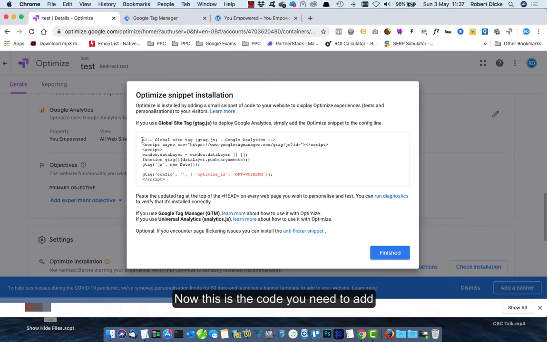This is the code you need to add to your website in order for Google Optimize to work. You need to add this code as the first item below the opening head tag, so it needs to be high up in your page. Ask your web developer to do this, or if you can't do it, drop us a line and I can give you some advice. But this code needs to be in.